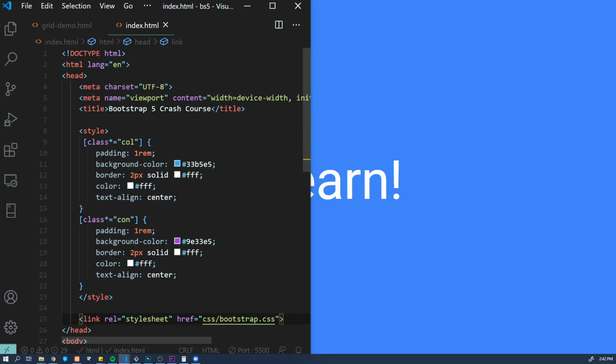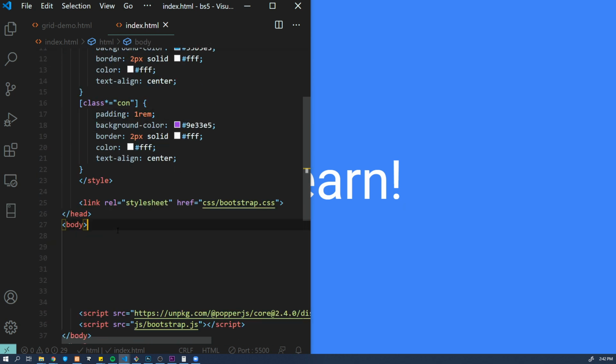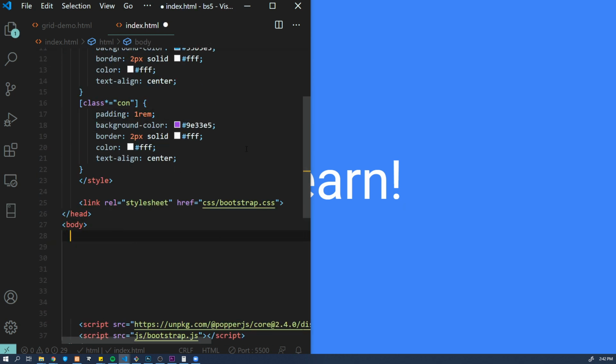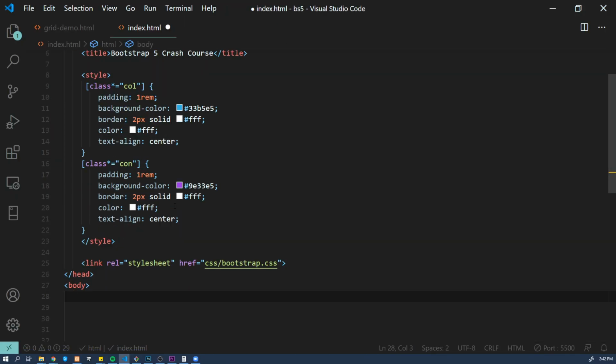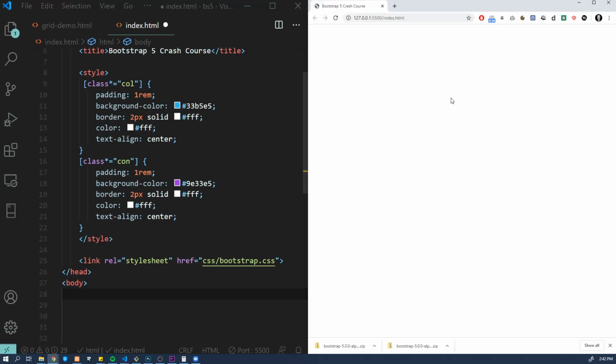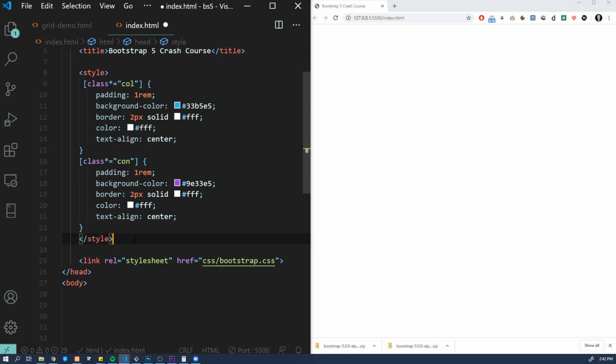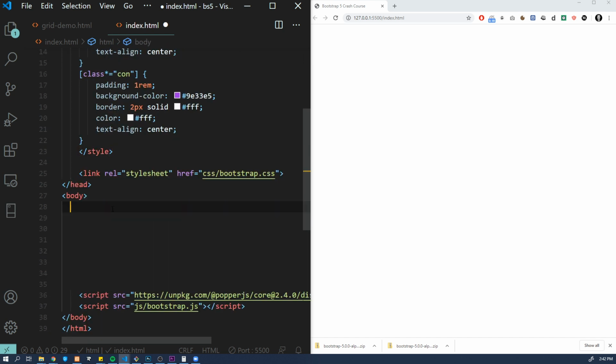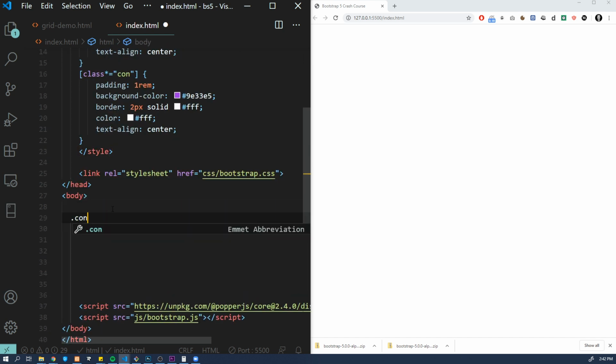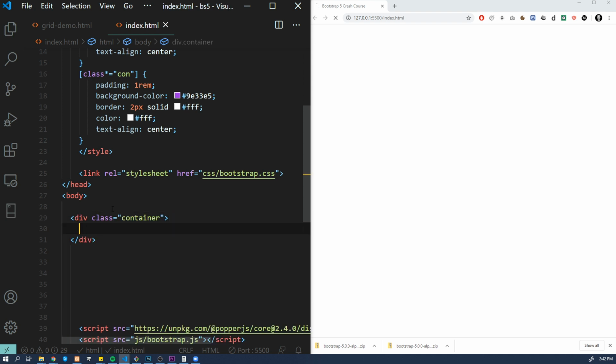I prepared two classes here, so we can color our columns and containers so that you could see easily what the size is. Let me put this window aside so we can see it. So let's start with container. The basic container is an element which allows us to center elements on the page. As you can see, by default we have margins over here.